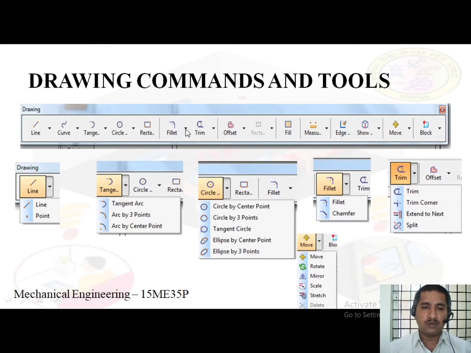Next, in that fillet, click here the down arrow, then we get fillet and chamfer. Using the chamfer command, we chamfer the corner of the rectangle or polygon by giving angle and dimension, then we get the chamfer.